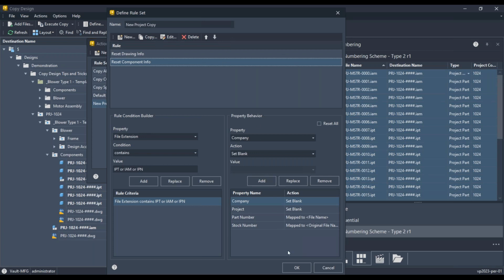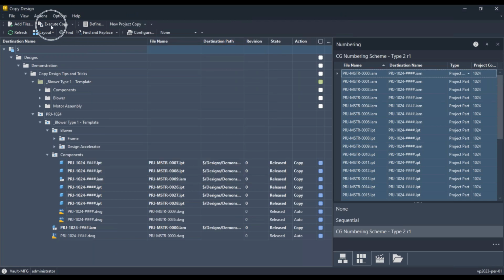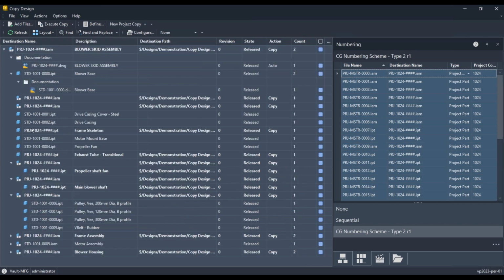But these are, for example, the rules that are going to be applied when I hit this button here. And this is called the execute copy command. So let me click on that now. In fact, let me just double check. It's a good habit to double check across all views. So under the tree view, I've got everything I need here. I know what's getting copied.